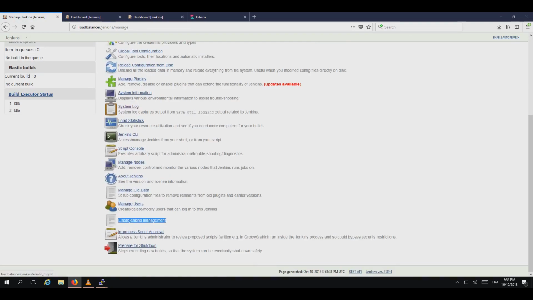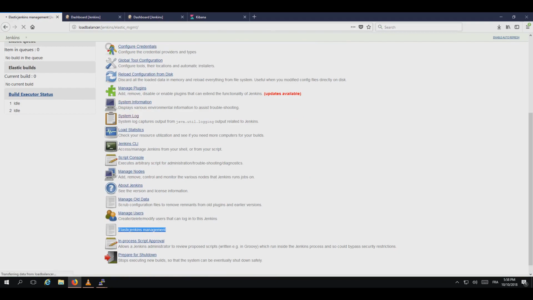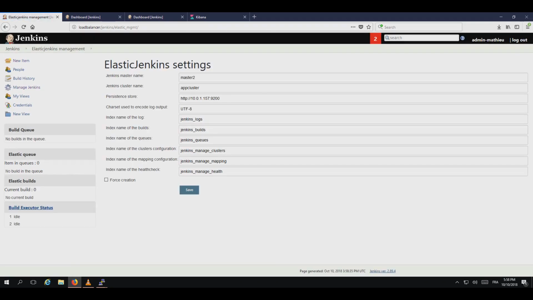In the Manage menu you will find a new item, ElasticJenkins Management. We configure the name of the Jenkins master, here master 2, the name of the cluster, the URL of Elasticsearch and the name of the indices.